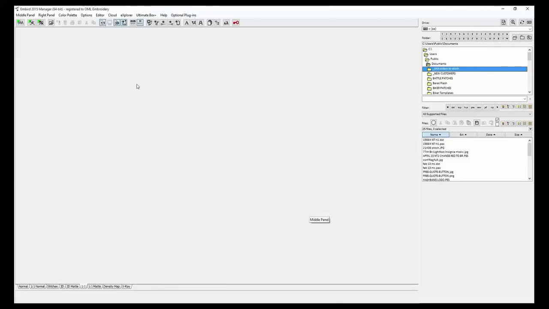So today we're starting off the new classes of 2016 and we are going to do an in-depth look at a lot of different things. Today we're going to talk about fill stitch and everything you can do with the fill stitch.